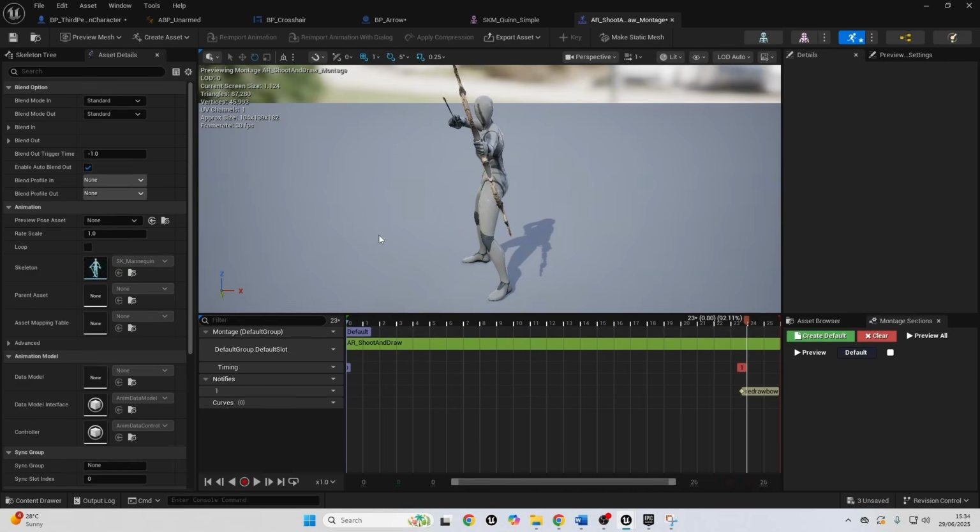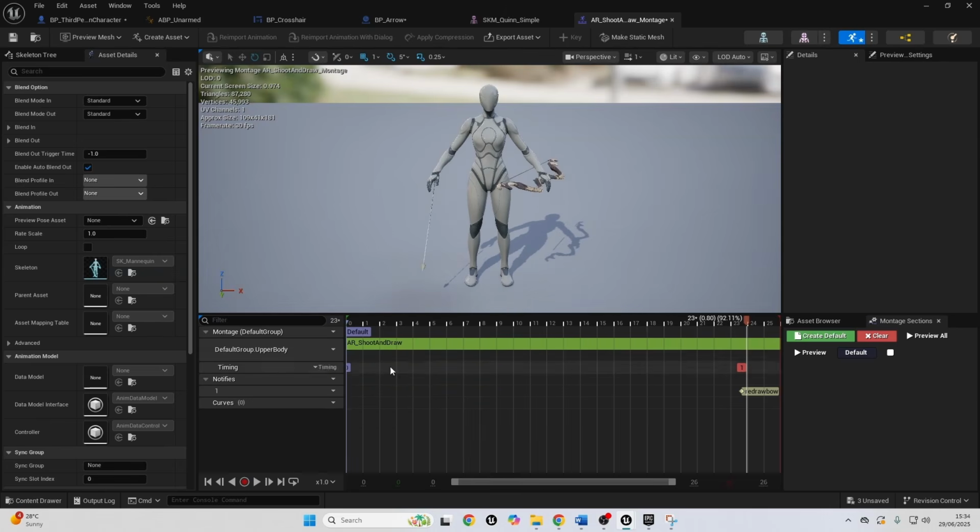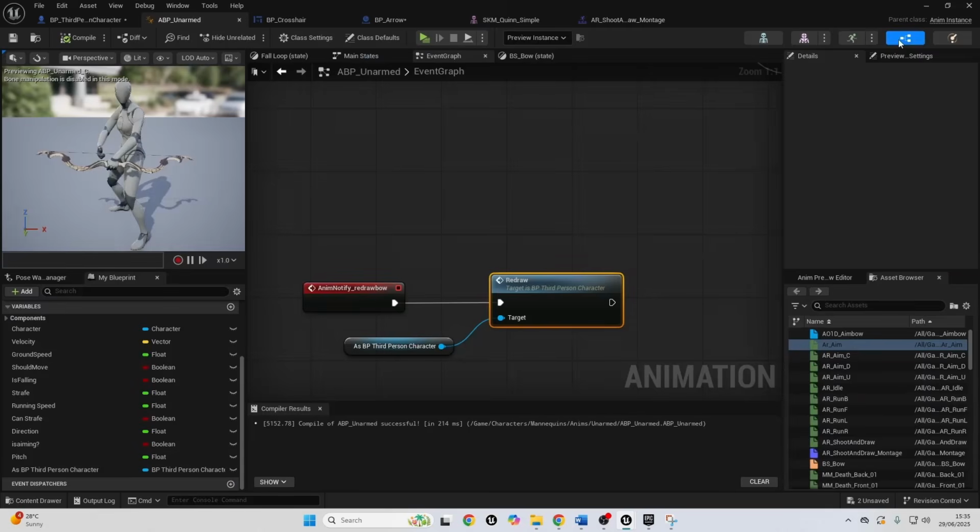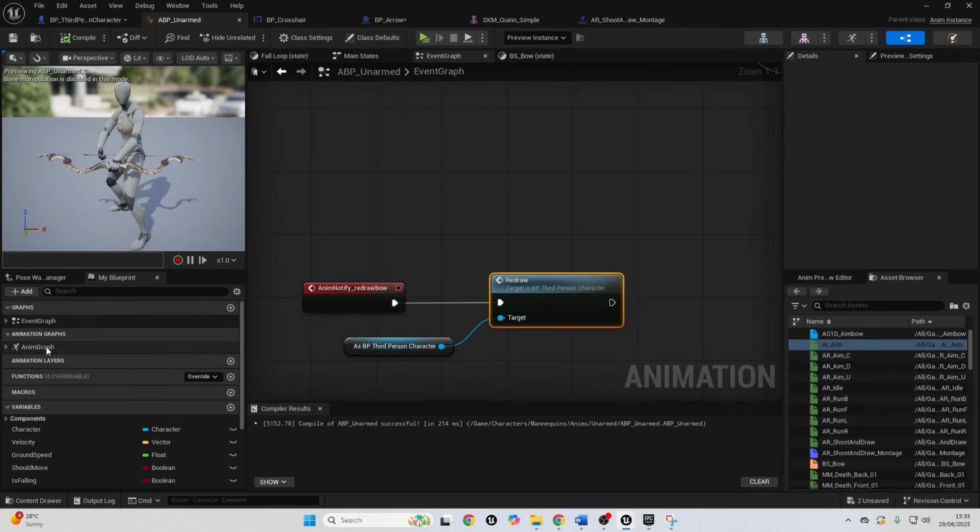Then let's go to the shoot and draw animation montage. Go over to slot name, and change it to upper body. We're only going to play this animation on the upper body of our player character. We can save this. Then we just want to go over to our character's animation blueprint, and go over to their animation graph.